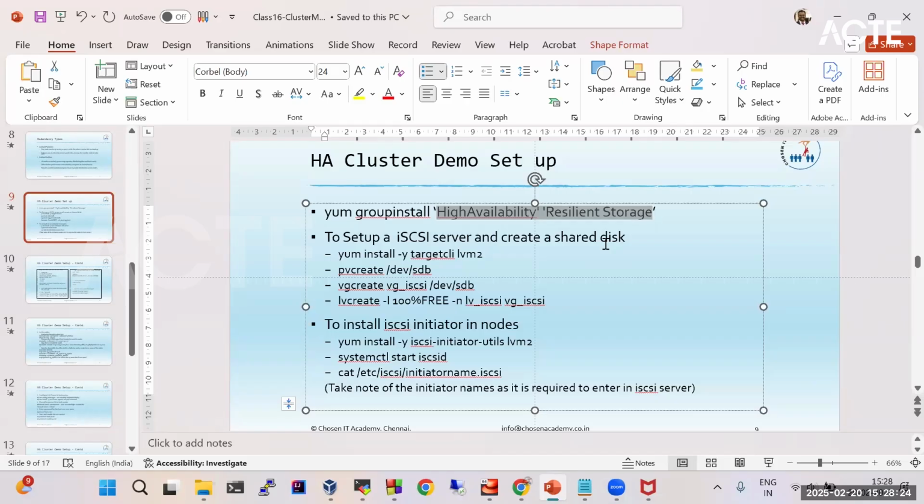Which repository is this under? Which one needs to be enabled in CentOS for this? I'm just talking about CentOS, and the same would be true for Red Hat as well. I'm taking CentOS 9. You can take Red Hat 9 or HCL 9, both are the same. Which repo needs to be configured? The name of the repository is high availability.